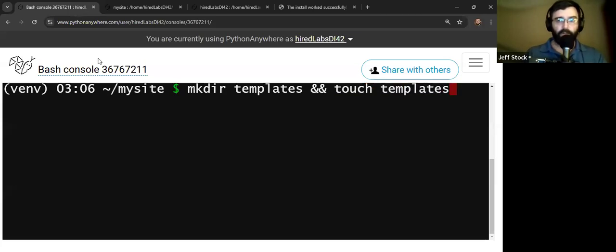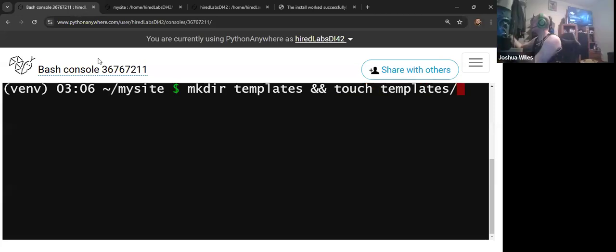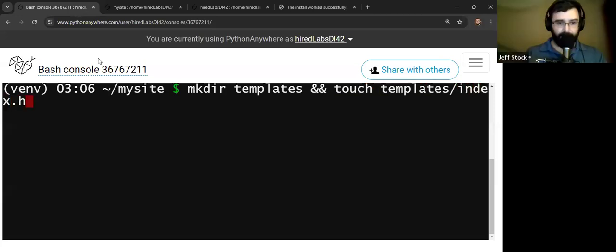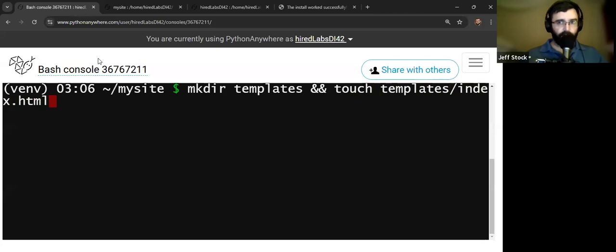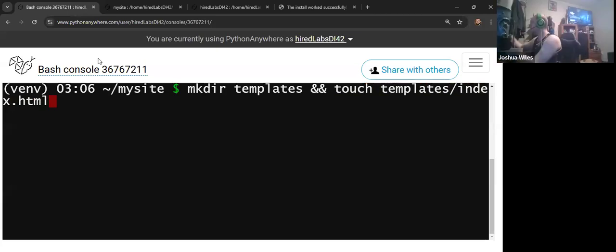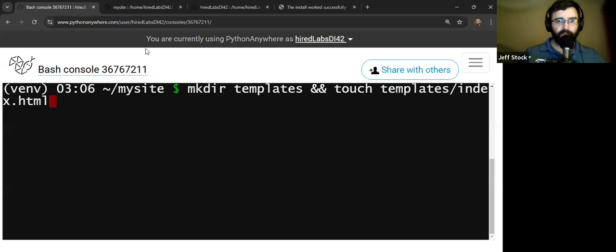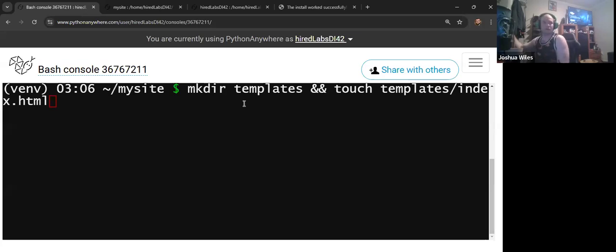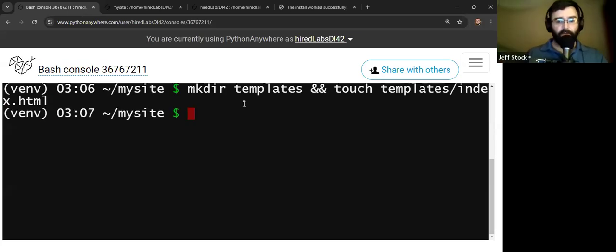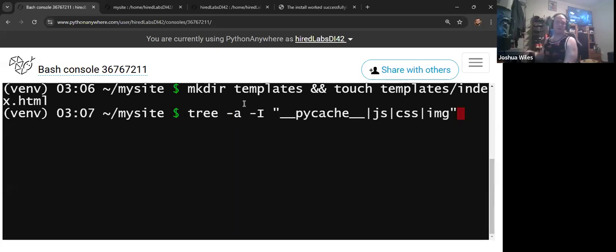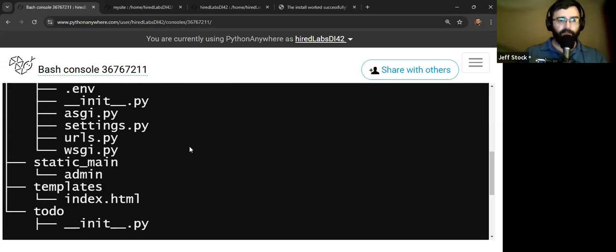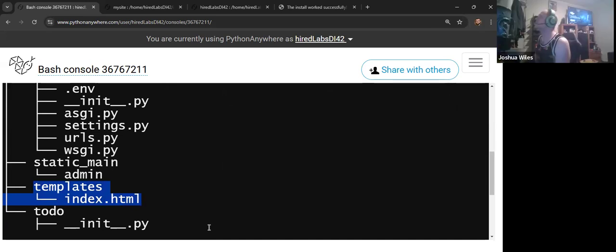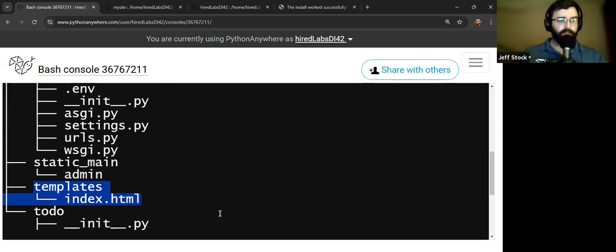And I'll give it the full templates/index.html, and that wrapped around to a new line on my screen. I didn't hit enter. That's just how it works. I've got my screen zoomed in. So the whole command is mkdir templates && touch templates/index.html, and that should create the directory and the file inside of it. If I check out my tree command and slide up, now you'll see that we have a templates directory with an index.html in it, as we would expect.